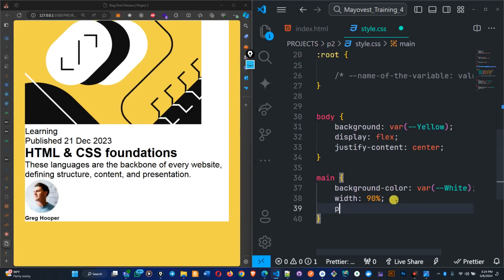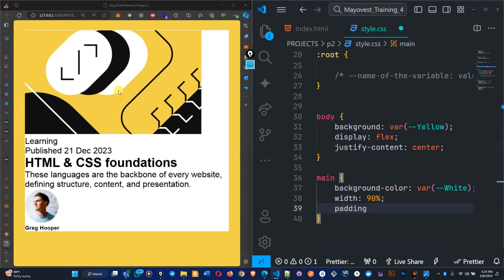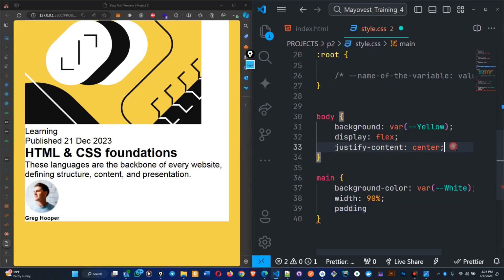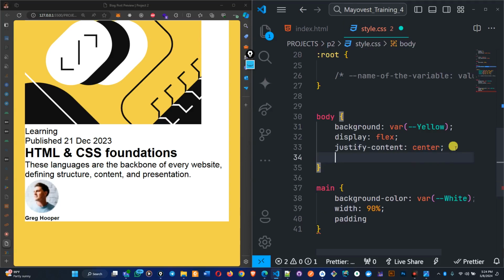We need padding. Now we are not done with this one. We are not done with the body. We need to align items to center.